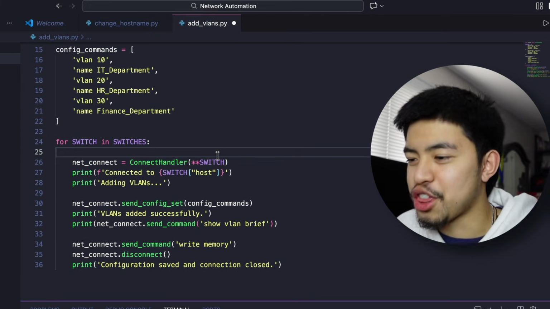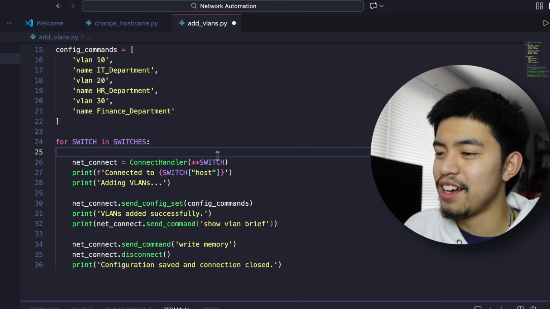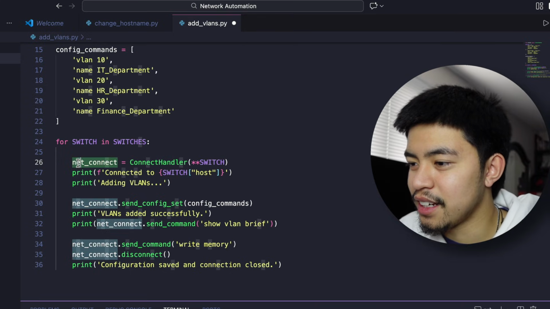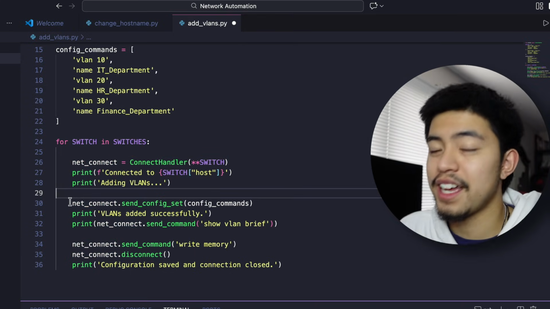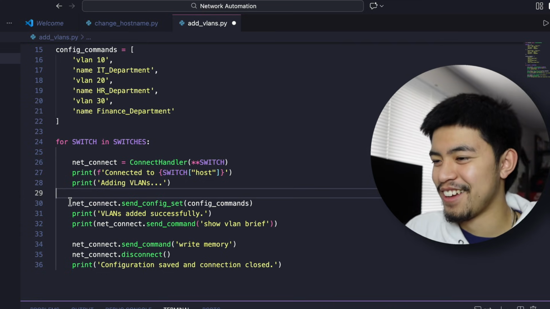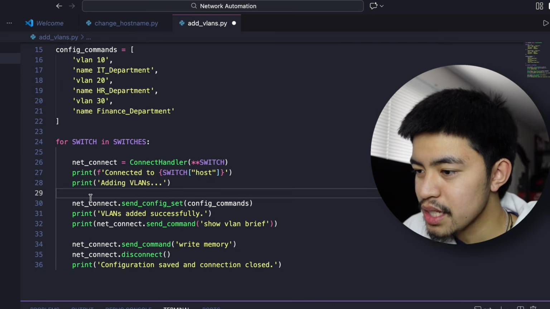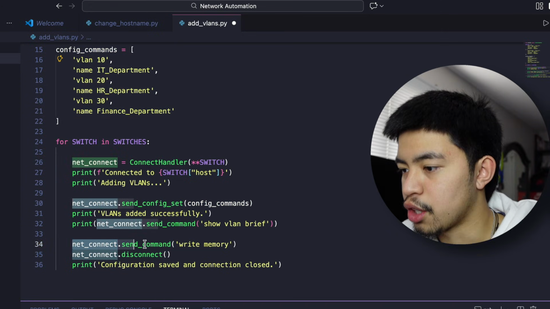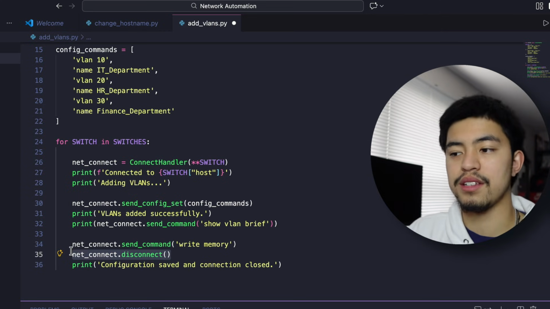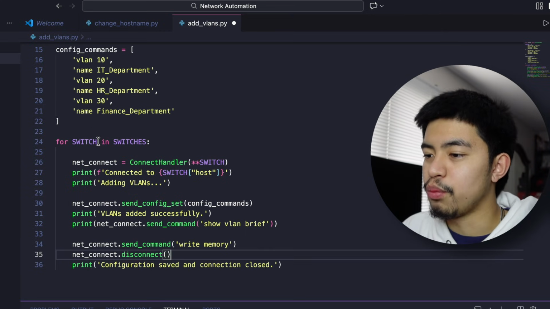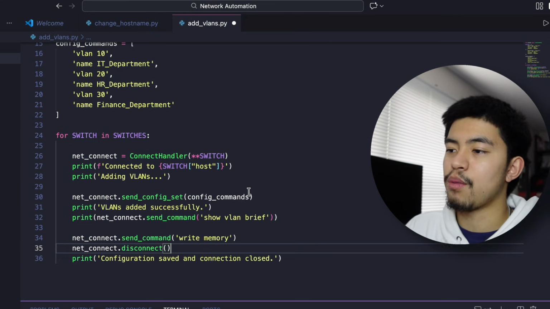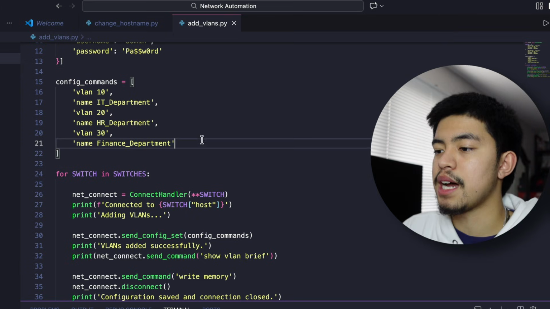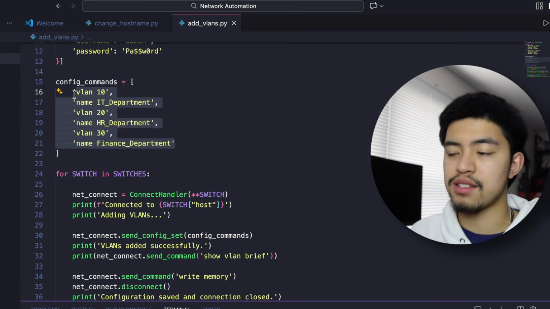So realistically, there's only 4 lines of code needed. The rest of these are just print. If it's print, you can ignore it, it's optional. But the only commands needed are net connect, establish the connection, this line. The next important line is send config commands, which is this, to run those commands on the switch. And then we're gonna write memory and then just disconnect. So save and then disconnect. That's it. And this for loop will run over both switches. So this is how we're gonna get consistent VLANs across both switches. This is how these two switches will get all three of these VLANs consistently.